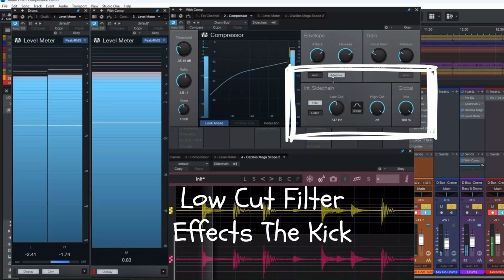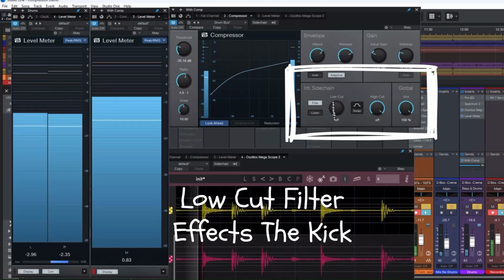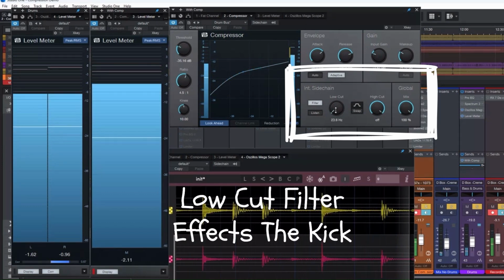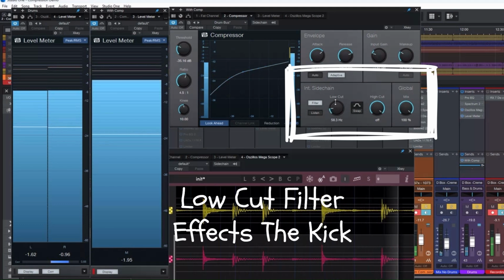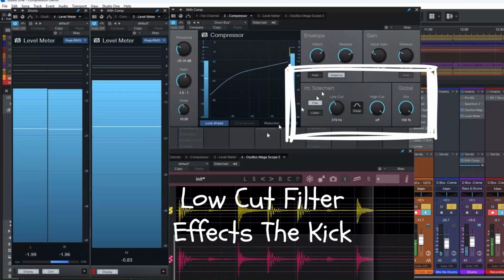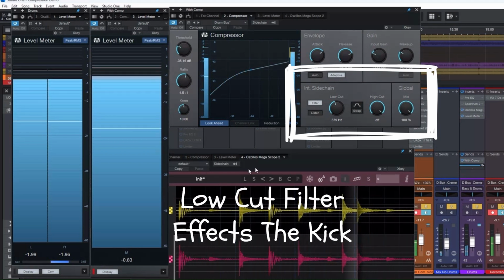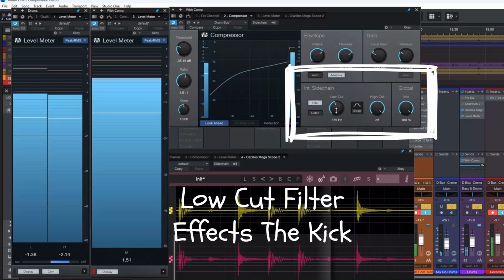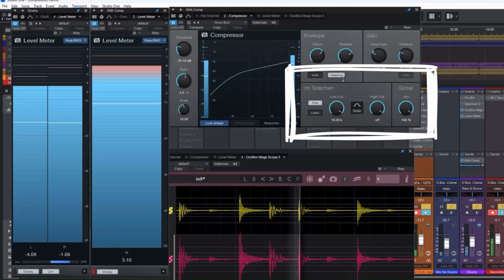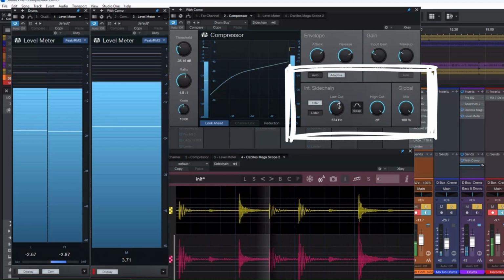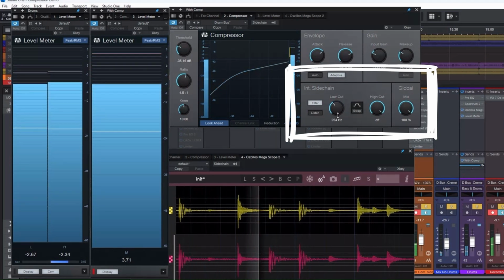Hear that? As we tell the compressor stop compressing the low, right about around here, we really hear that kick becoming more prominent. And we can increase it even more by telling the compressor, don't listen to any of the low end. That kick is really prominent now. I don't think I want that. So let's put that back. I kind of like that.